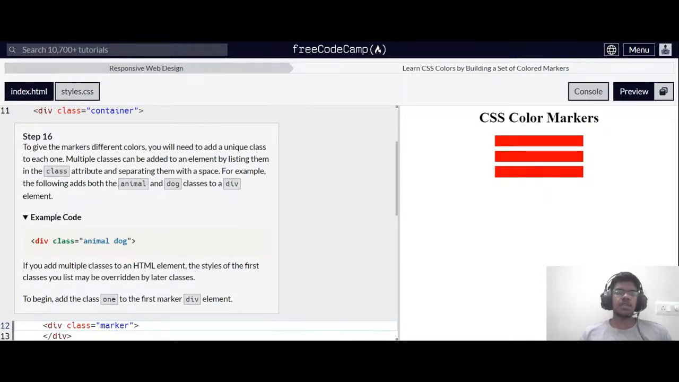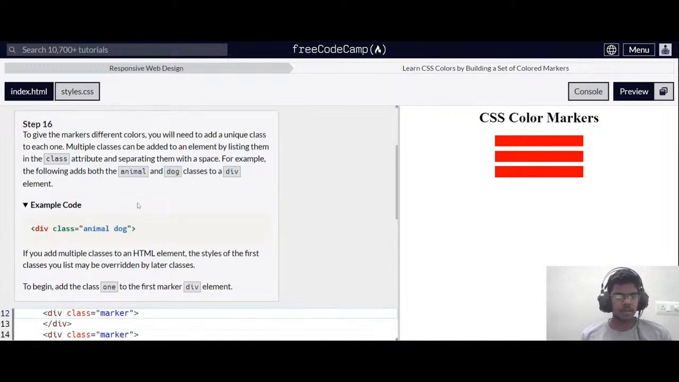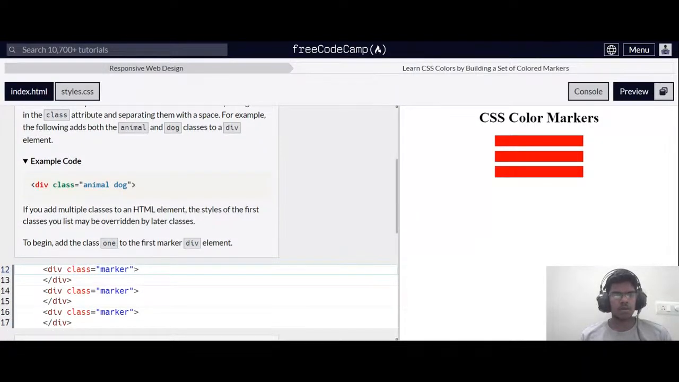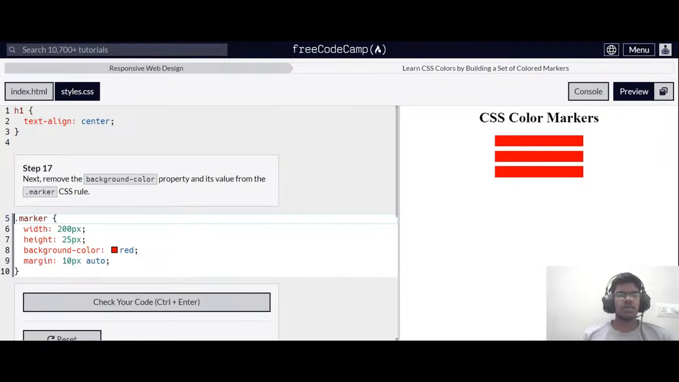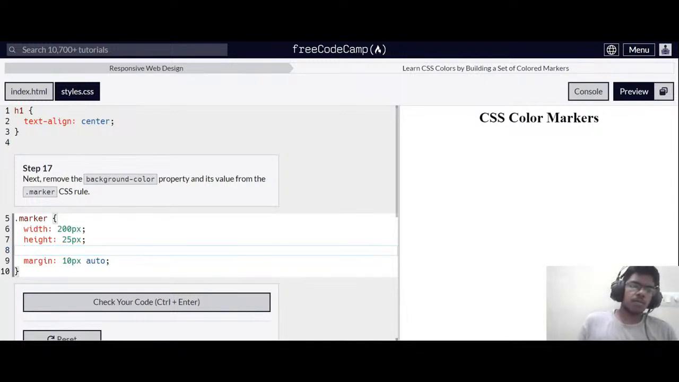To give the markers different colors, you will need to add a unique class to each one. Multiple classes can be added to an element by listing them in the class attribute, separated by a space. For example, the following adds both animal and dog classes to the division element. So like this. Next, remove the background color property from the marker value.